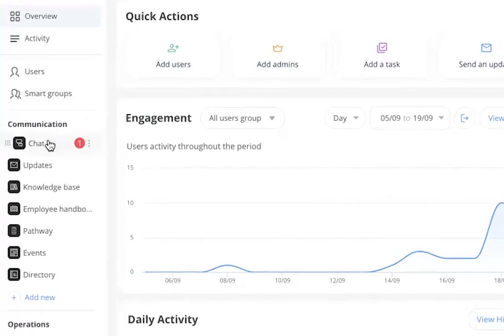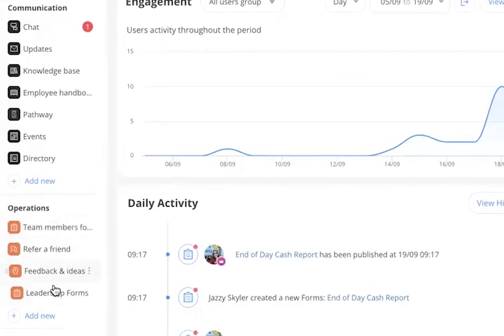And then under communication, we'll review today chat, updates, our knowledge base. All this goes into a knowledge base in a bit of a different layout, our events and our directory. We've also created all kinds of forms that we've seen that our Chick-fil-A franchisees are using, so we're going to introduce you to them as well. Let's dive in and see how that works.